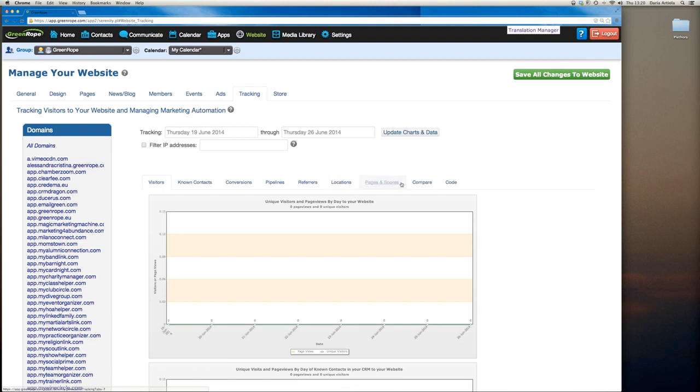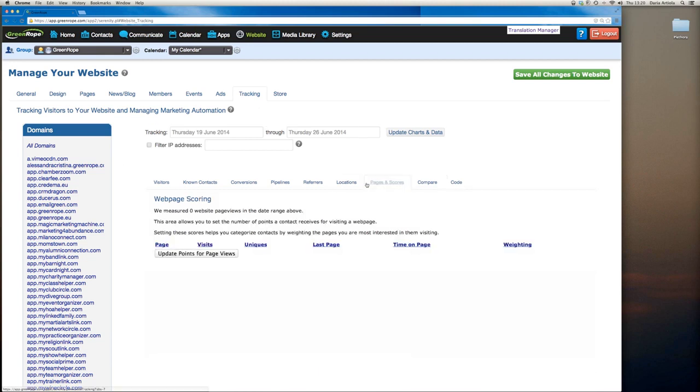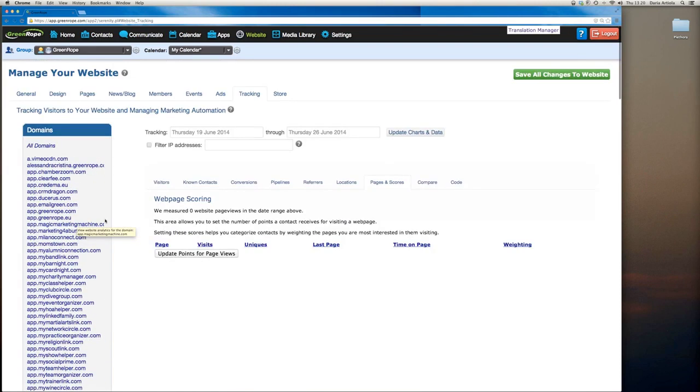We have done tracking before, but essentially once you put the tracking code onto any web page that you have or that you're managing, you can then give pages scores. So you can look at, and this might take a little bit to load because it does compile a lot of different information, but basically you'll have a list of all the pages that you're managing here, and you'll be able to see and give weighting of points based on that.